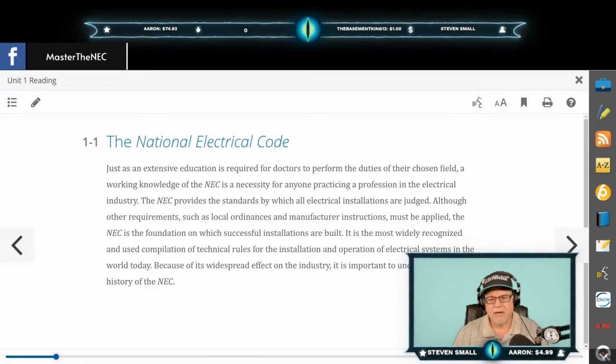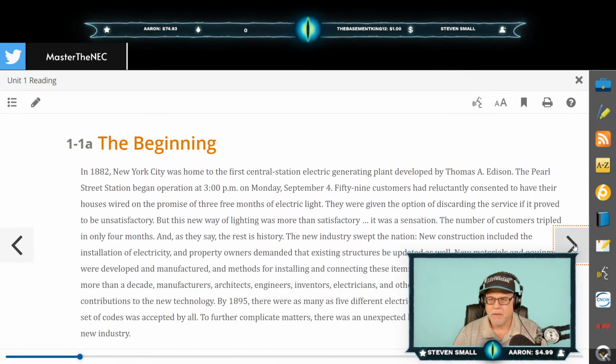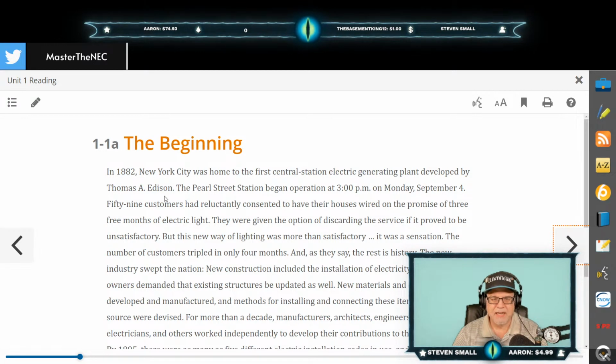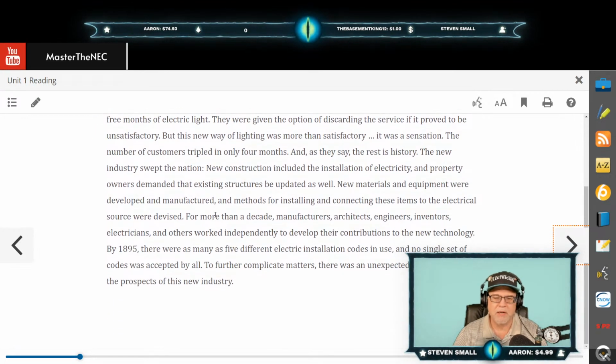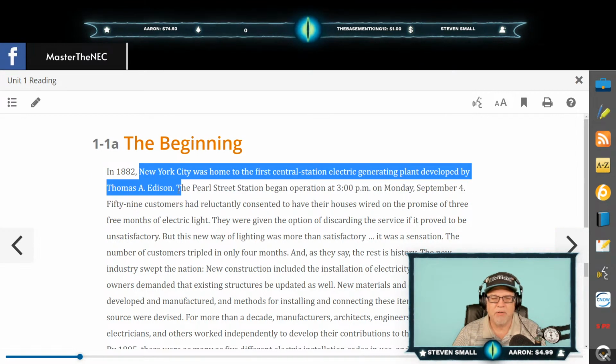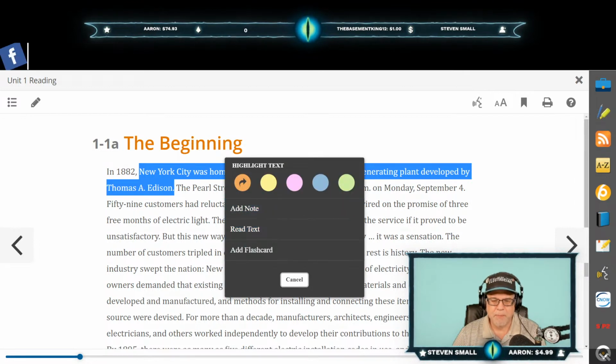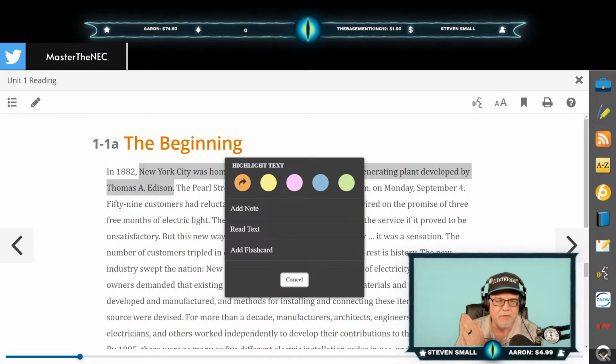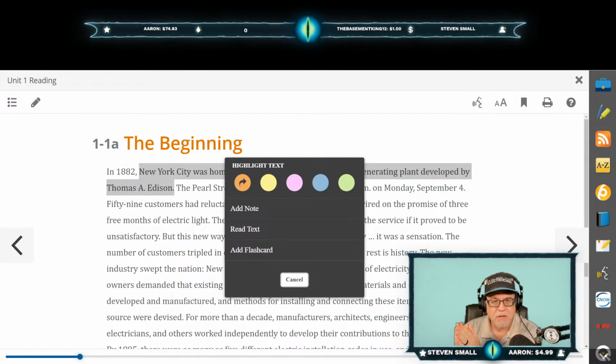Now, let me show you what happens when you go through the material here. As you move through the material, this is the beginning. It tells you about the history of the NEC, and this is just Unit 1. You scroll all the way down until you've read everything. Again, one of the other features that you have here is the ability to left click. I'll just start right here. Left click and drag over this, for example, and a pop-up comes up. When that pop-up comes up, you have two options. You can highlight the text, or you can actually have it read to you. So if you're sitting back and you just want to listen to it, highlight the whole thing and click the read text.